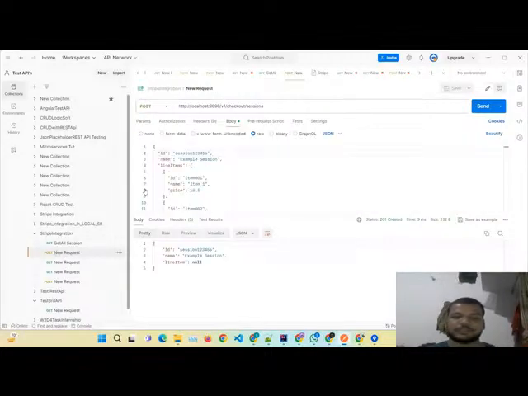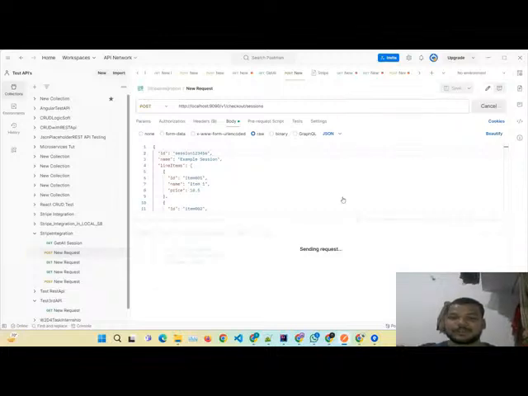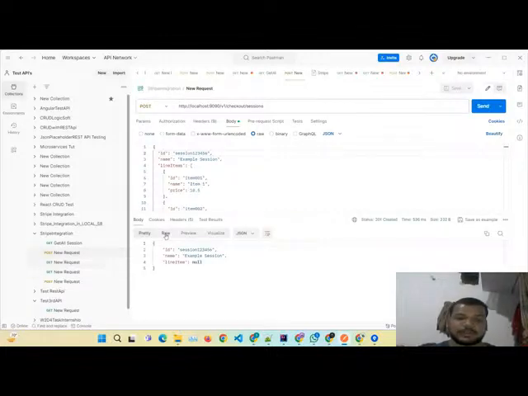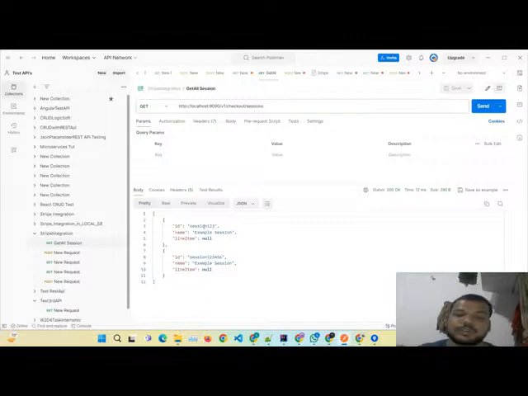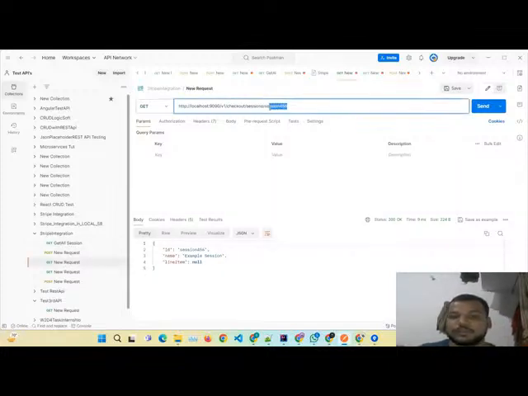So I create two or three sessions. I create a session with ID 123456. Created. I created another session with ID 123. Now I get the sessions. So I get two sessions, with session ID 123 and session ID 123456.